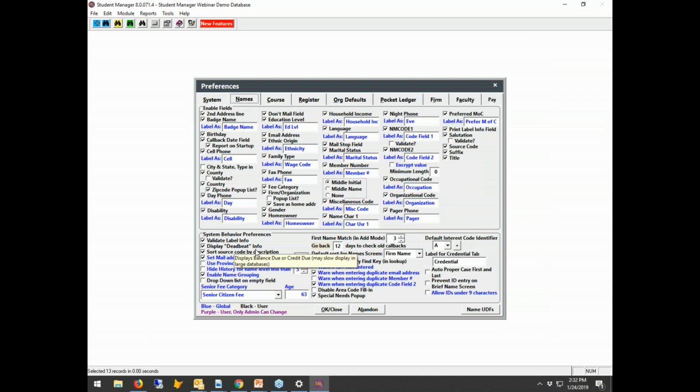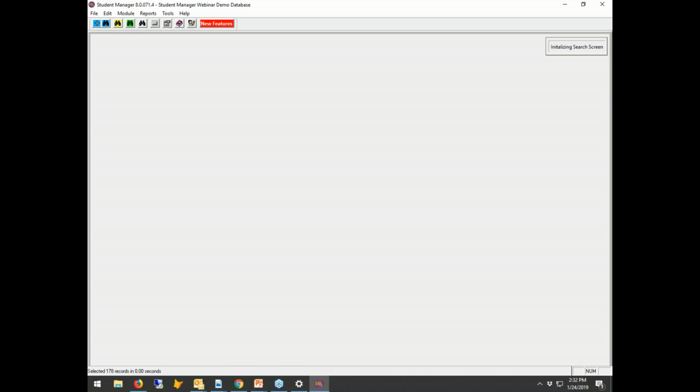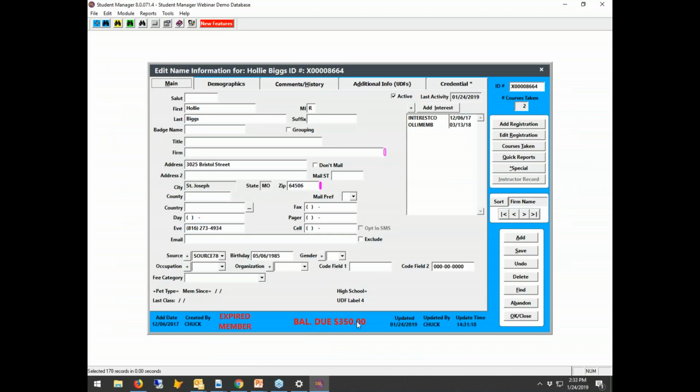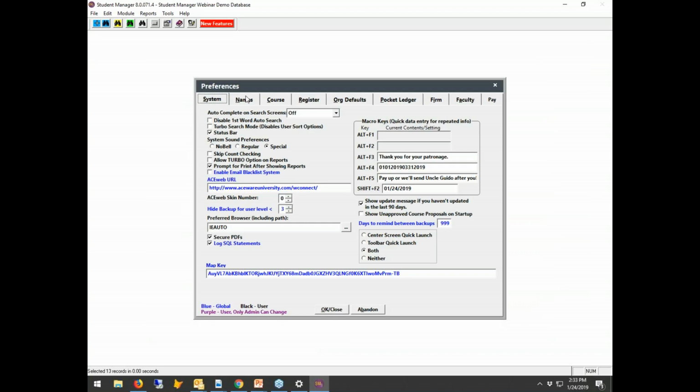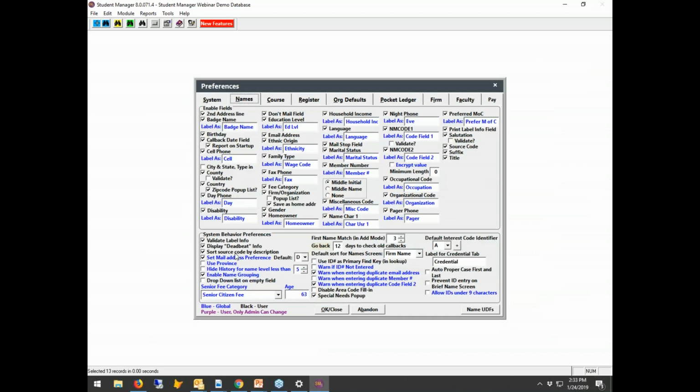Okay, display deadbeat info. This is where you can show at the bottom of the name screen if they owe money or don't owe money. And again, the only reason why you wouldn't display that would be if your system is slow and you think it takes a while to bring a name up, balance due 350. Normally that should be fairly quick, but the only reason for turning that off would be, again, slow network.